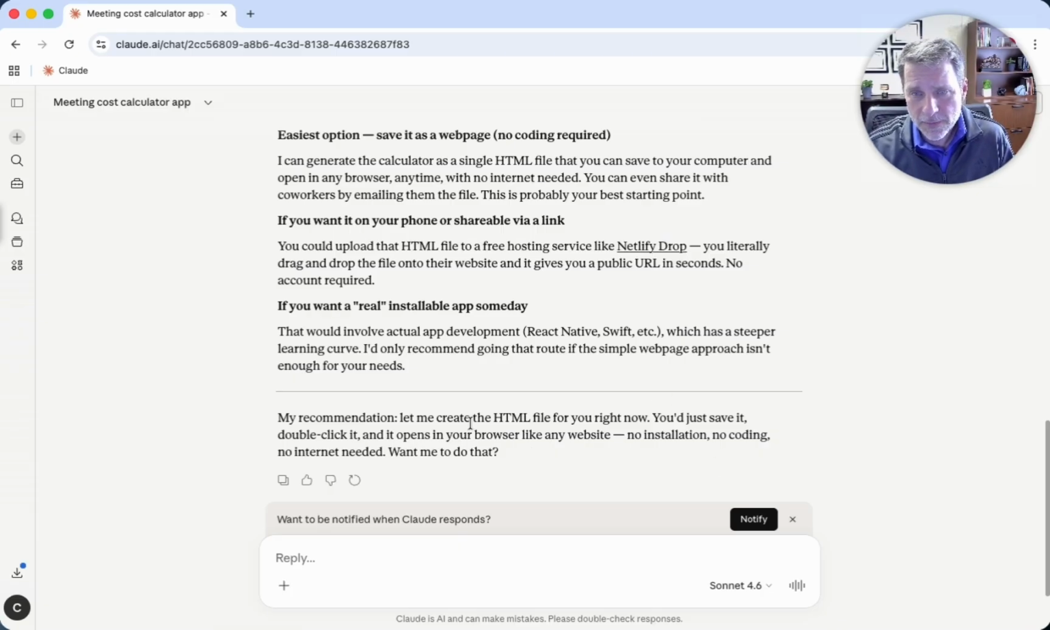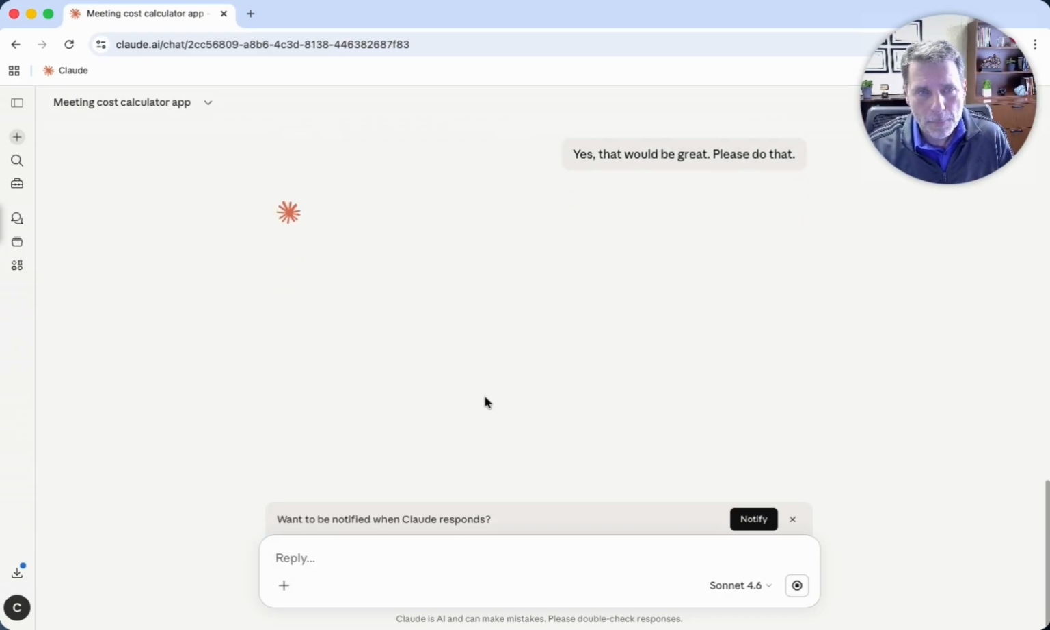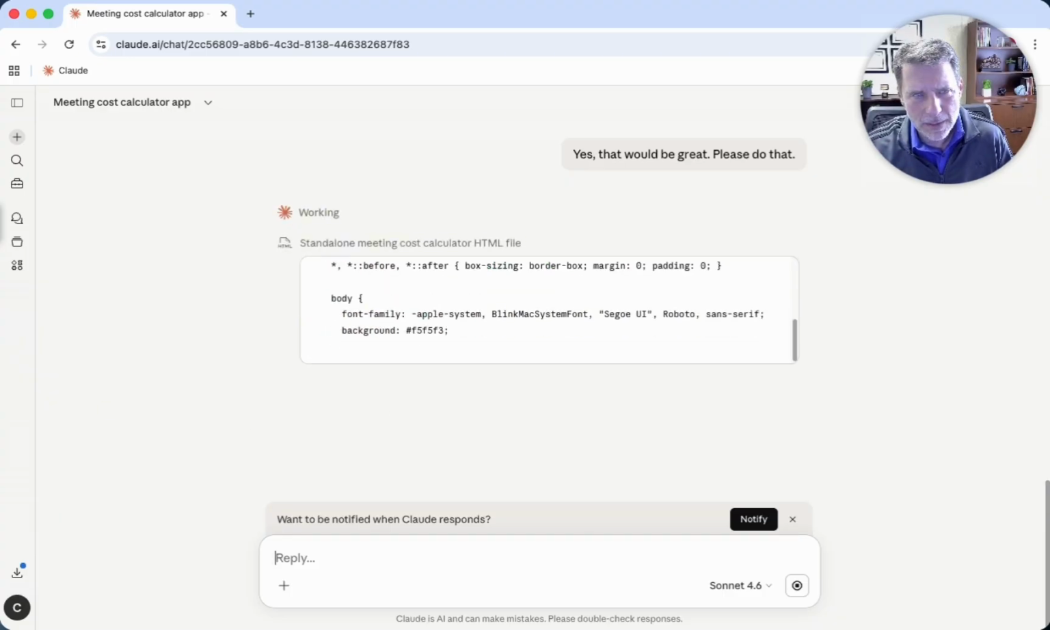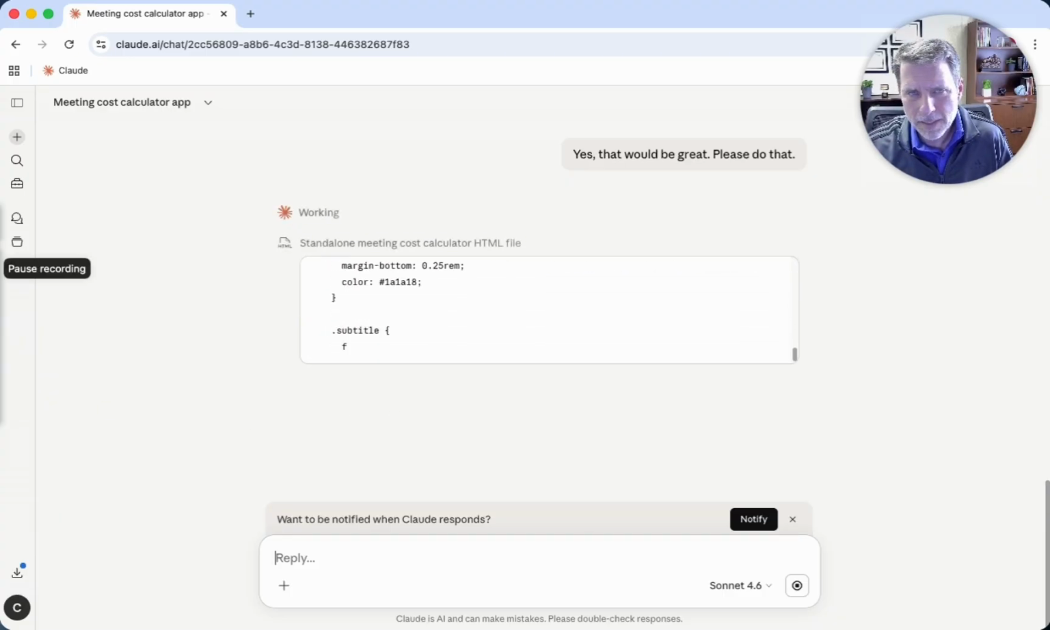So, yep. All right, let's see. My recommendation: let me create an HTML file for you right now. You just save it, double click when you want to open it in your browser like any website, no installation, no coding, no internet. Do you want me to do that? Yes, that would be great, please do that. Now, the coding part may take a while, so if I see it thinking a lot, I'm probably going to pause here for a moment. Yep, here it goes.